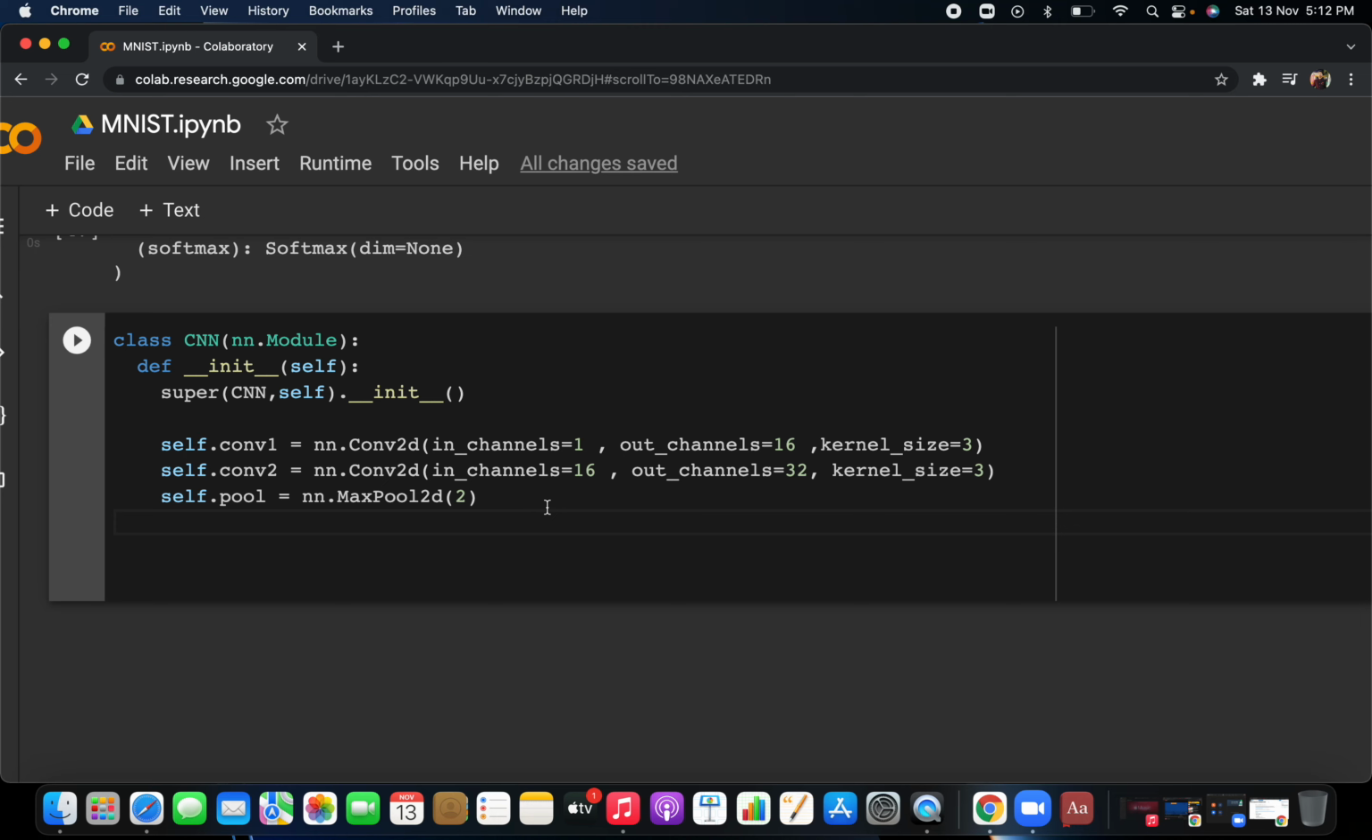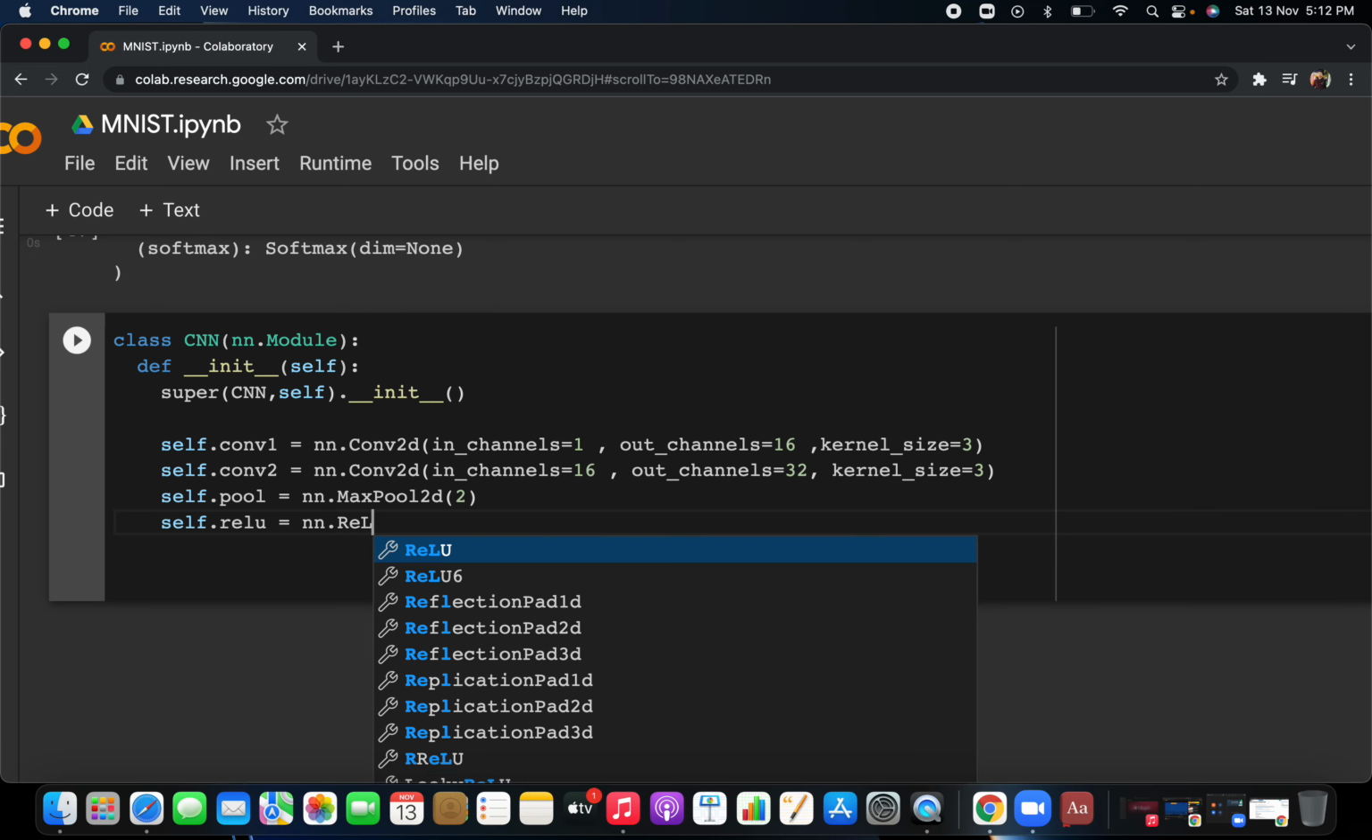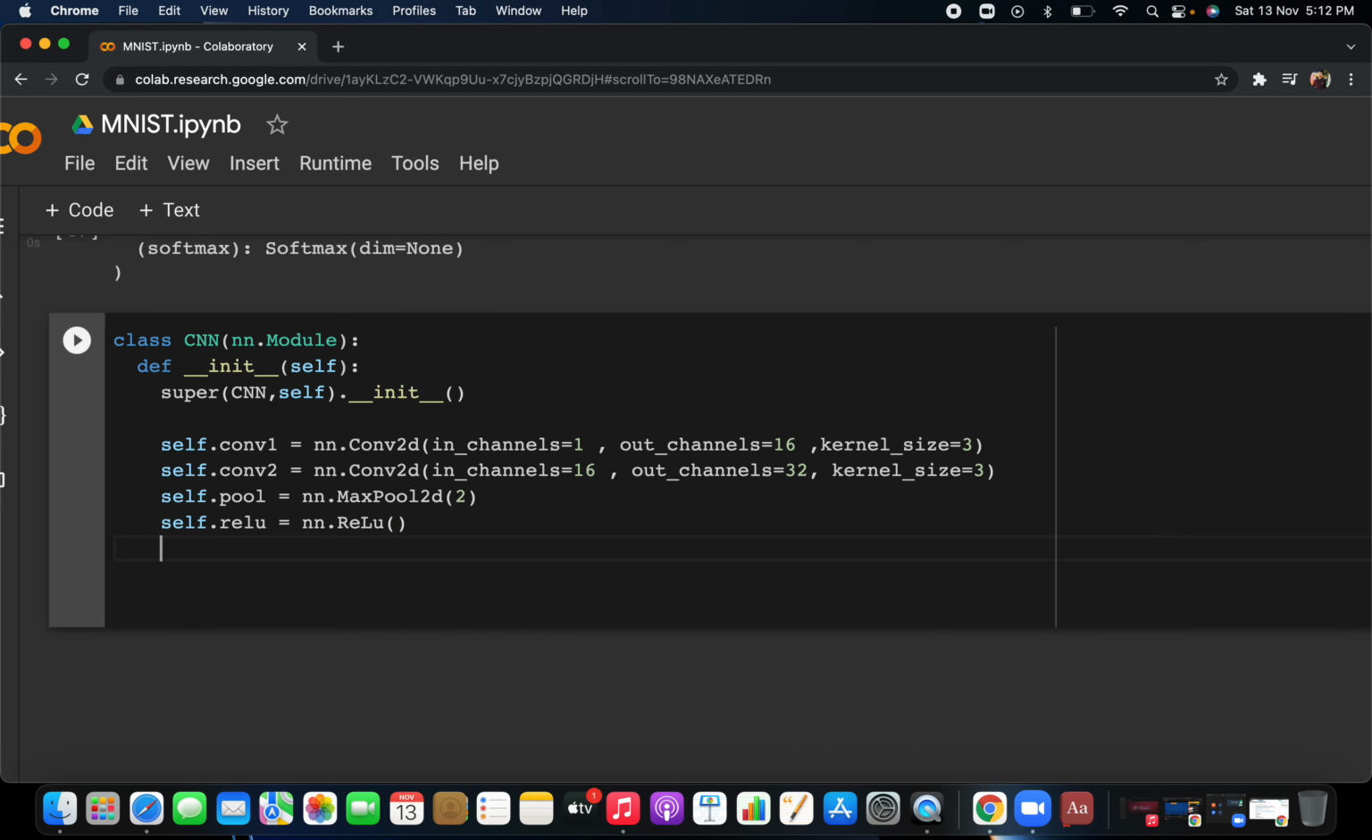Then after that you have to initialize the activation function that you are going to use in this layer. So here you just write nn.ReLU. Basically you have to write a capital U, and I don't think there is a dot in ReLU. So you have just initialized the two convolution layers, you have done the pooling, and now you have initialized the ReLU.